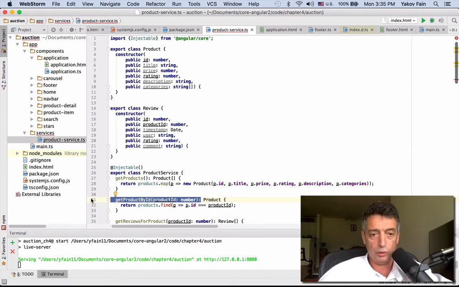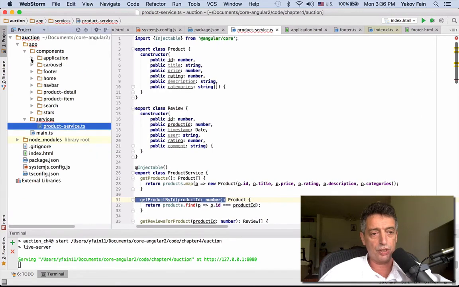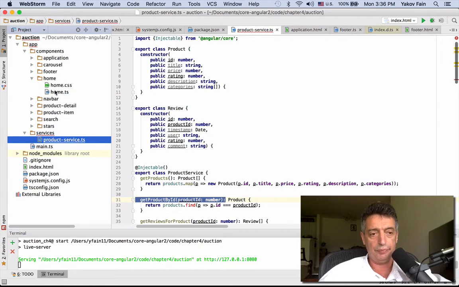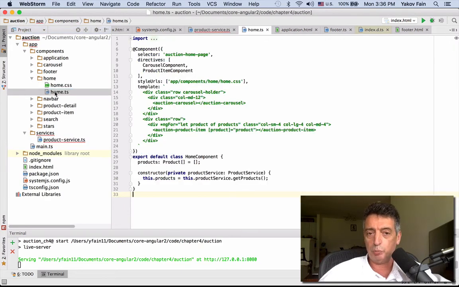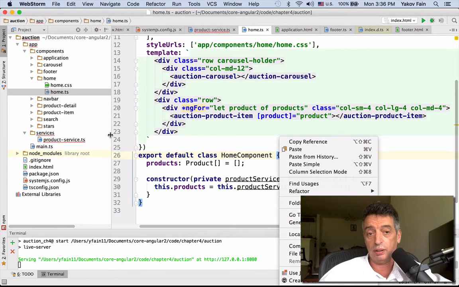What else I want to show you today? This is the application, the big picture, right? Let's look at the home component. This is something that is shown by default whenever you start the application, based on our router configuration.